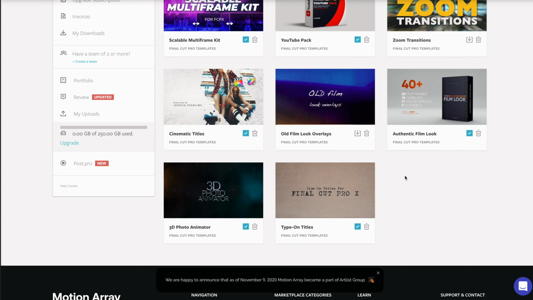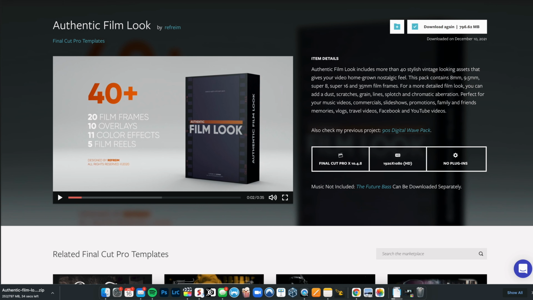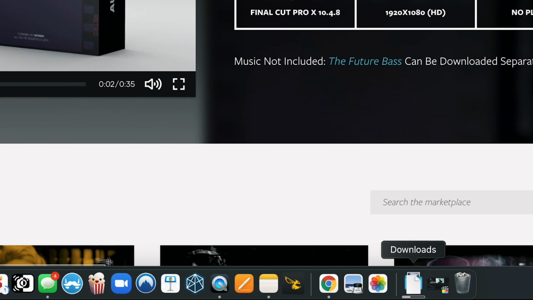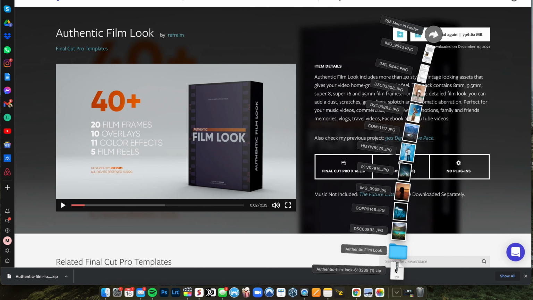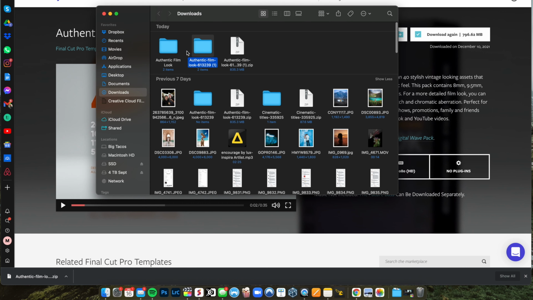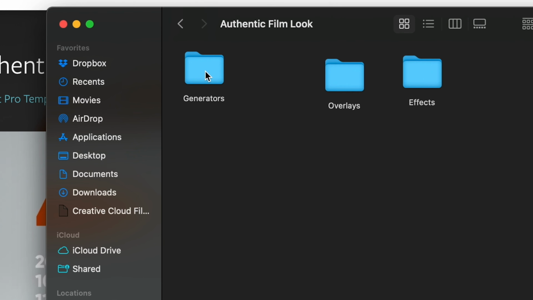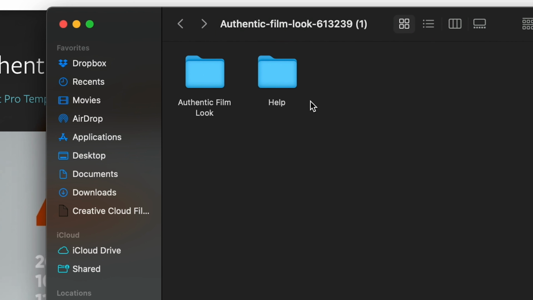The first one I'm going to be showing you is Authentic Film Look. They have a couple other film packs, but this was my favorite. I've already downloaded it to test it, but I'll hit download again. Boom, it goes to your downloads folder. As you can see, it's working right now. So we're going to open up Authentic Film Look, and you can see it's doing some loading. Inside you have first the file Authentic Film Look, which has everything in it, and next to it, you have a help file.